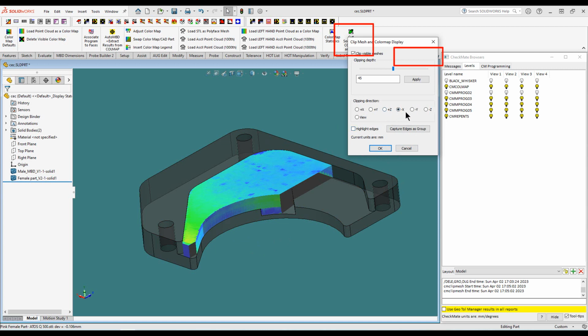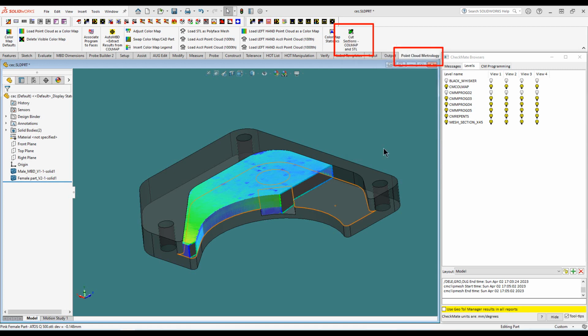Now, one other thing we can do here is click on this highlight edges. Okay, and you can see it's highlighted all the edges around that cross section. Not only can we do that, but then we can click the button beside it and capture the edges as a group. So if I click that, it activated and brought up a level called Mesh Section. So let's just hit OK. So we've got our color map and we've got the cross section.